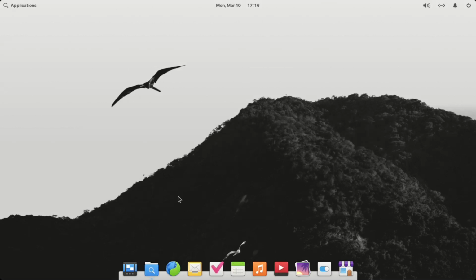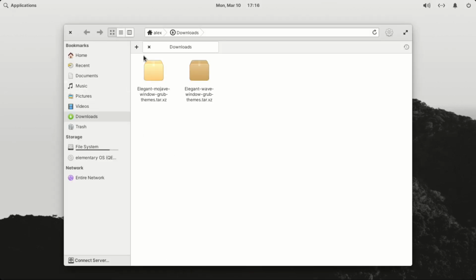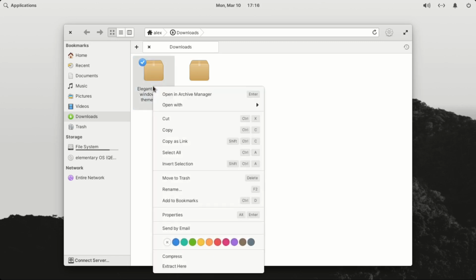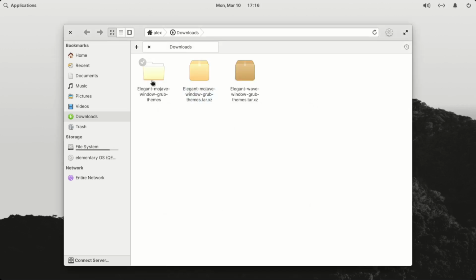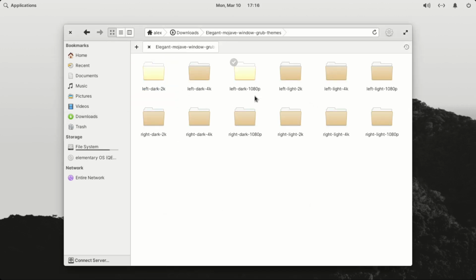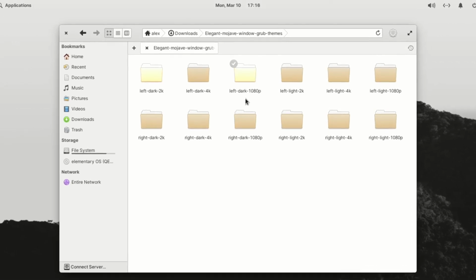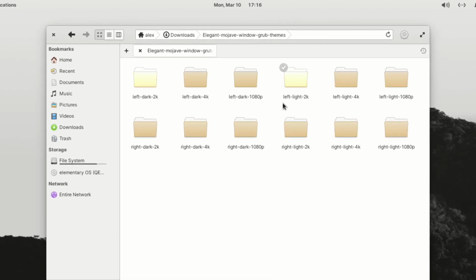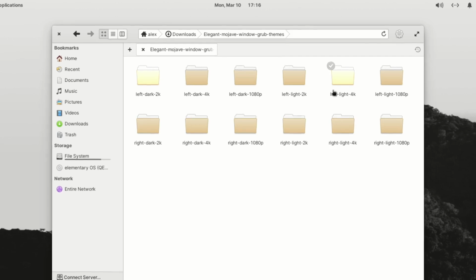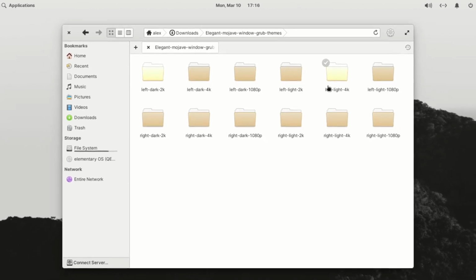Step 1. Look for the Grub theme and download it to your PC. You can find the link in the description below. Step 2. Extract the compressed file, then go inside the folder and select one of the several options of the theme available. If your screen resolution does not match any of the provided ones, that is 1080p, 2K or 4K, pick whichever size is closest to your screen resolution.